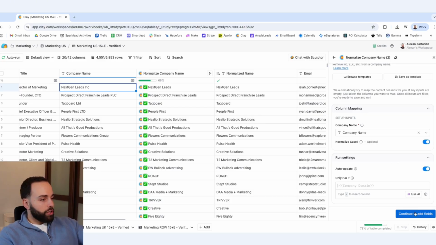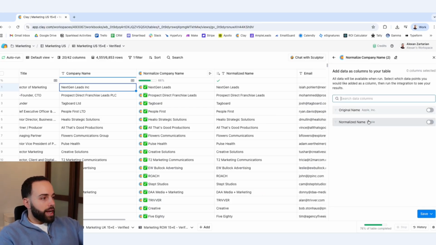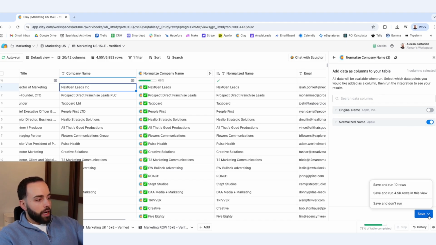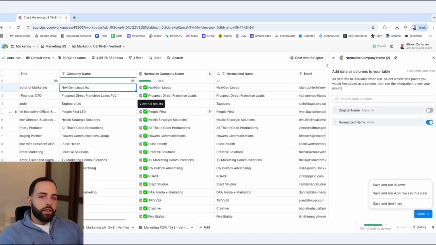So what you need to do now is continue to add fields, and choose the normalized name. Then you click on save. You click on this arrow, and it's always a good thing to keep in mind to click on save and run 10 rows every time you add a new enrichment. Now with normalizing, once again, you're not using any credits. There's nothing you really need to test because it's always the same thing. You can just click on save and run 4.5K rows.